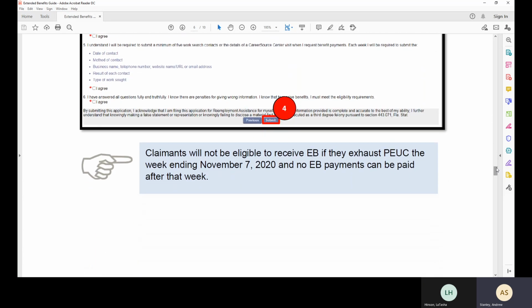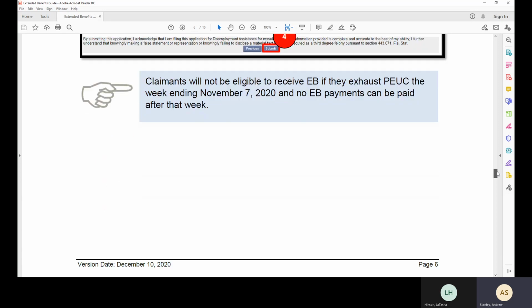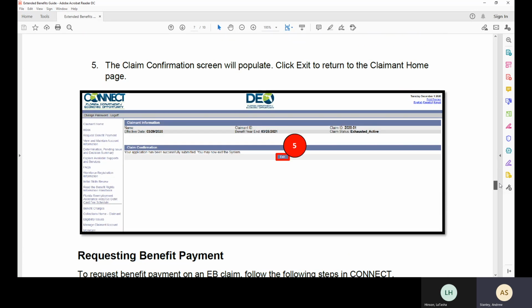Note, claimants will not be eligible to receive EB if they exhaust PEUC the week ending November 7th, and no EB payments can be made after that week. So November 7th is the final week that EB is payable. Once the application has been submitted, the claim confirmation screen will populate. So click Exit to return to the claimant homepage.